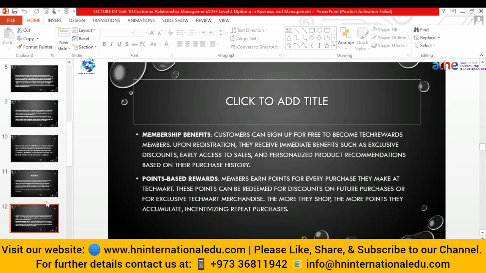Points-based reward. Members earn points with every purchase they make at TechMart, like the people who were purchasing Starbucks coffee or food from their app or the brand. They were getting stars. These points can be redeemed for discounts on future purchases or for exclusive TechMart merchandise. The more they shop, the more points they accumulate, incentivizing repeat purchases.